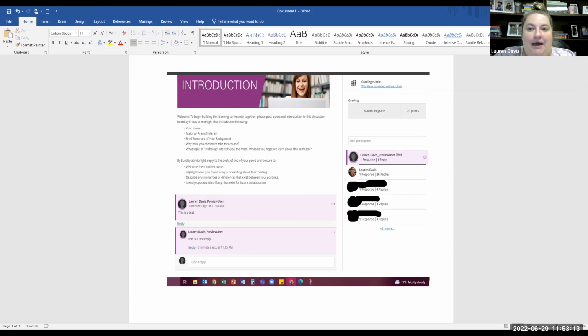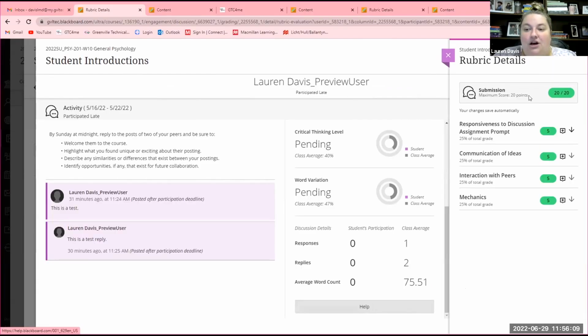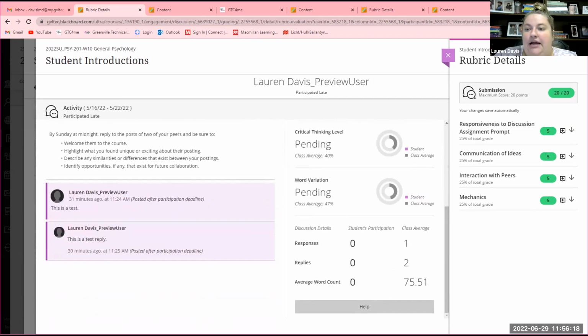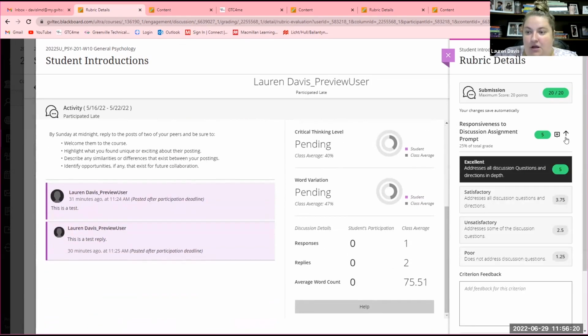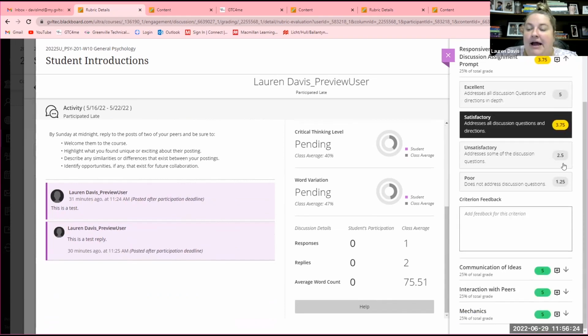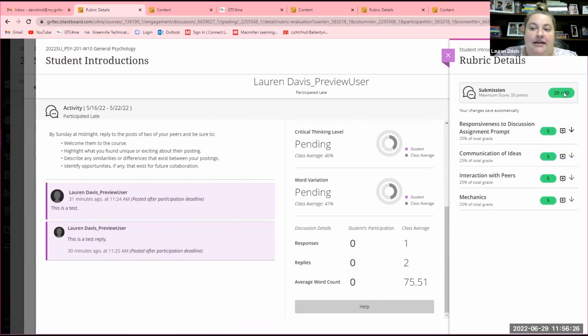So now, going back to the grading portion of the discussion boards. Here we have our grading rubric. You can see that we have our critical thinking levels, variations, sentence complexity here, and then our rubrics here. You could just click on here and add in your feedback. The cool thing about the rubrics, again, I'm sure there will be an episode coming shortly about rubrics that will go into the complexity of point systems, percentages, and things like that.